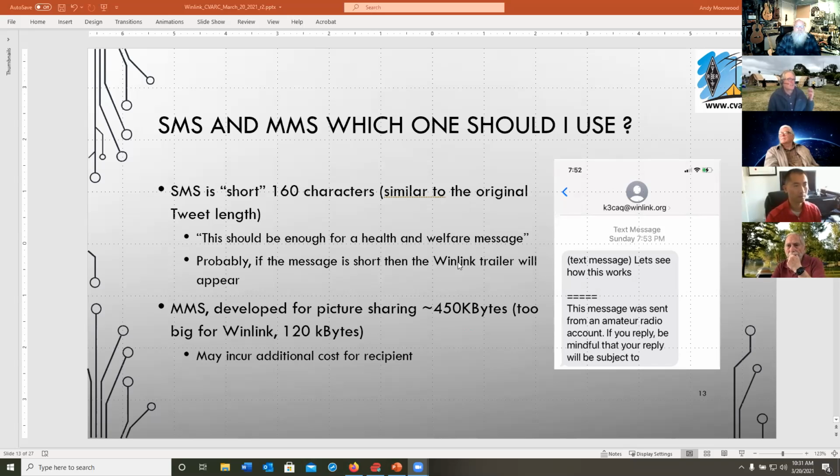So SMS, short message service, is 160 characters. I think the Twitter tweet length was set up to be about that. Now things look a little different. Here's a message that I sent to my Verizon phone. Let's see how this works. At the end of it, you get the Winlink disclaimer, so this is public service, blah blah blah, and so forth. You'll see that little trailer there.